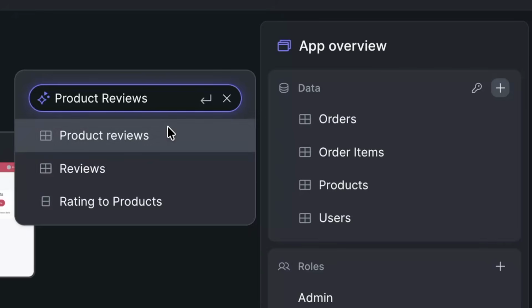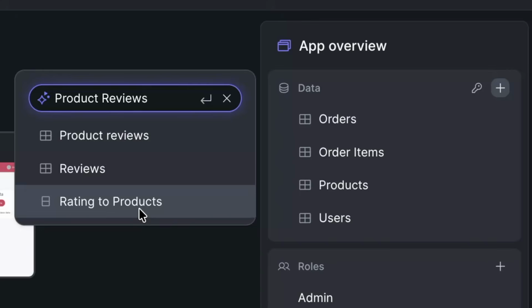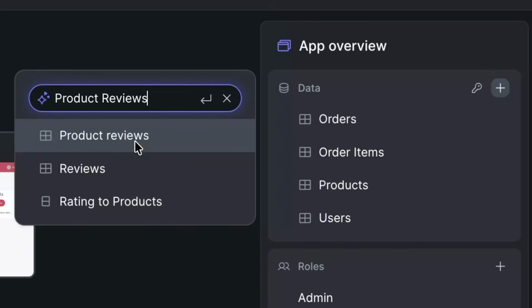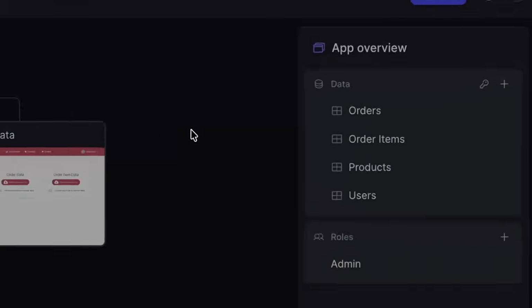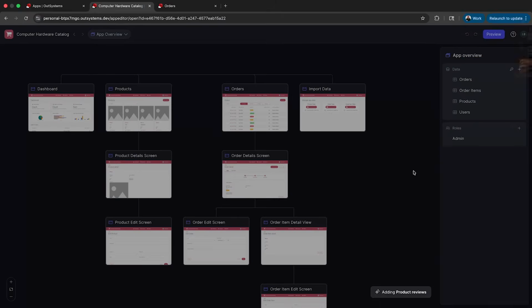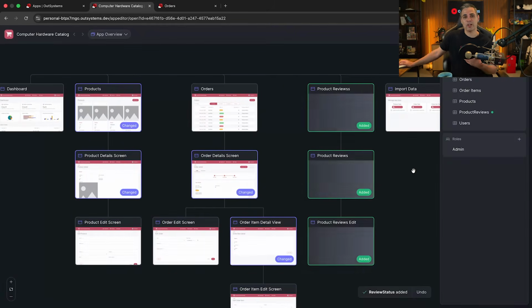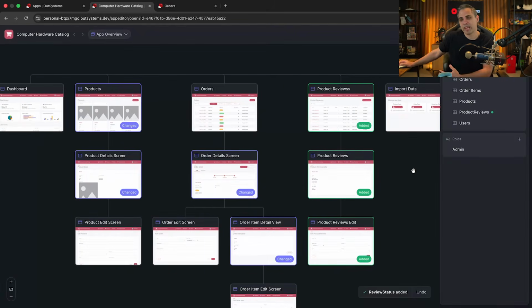And then what Mentor is going to do is try to figure out what I'm asking it to do. So in this case, it has product reviews, ratings to products. I'm just going to go with the suggested product reviews, so we'll click on that. And then Mentor is actually going to start redefining and rebuilding our application with product reviews in mind. And within a few short minutes, it has now added a product review screen.